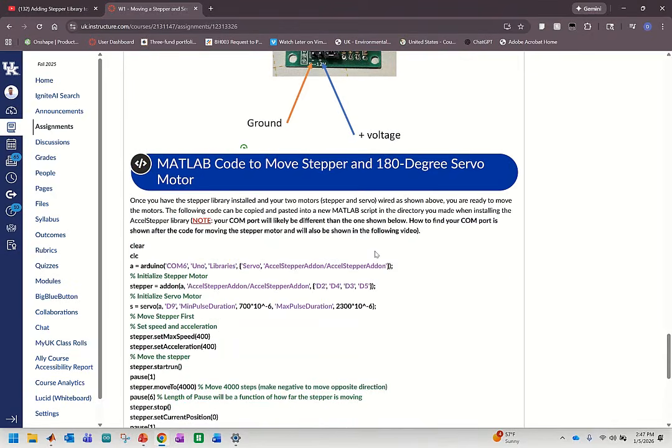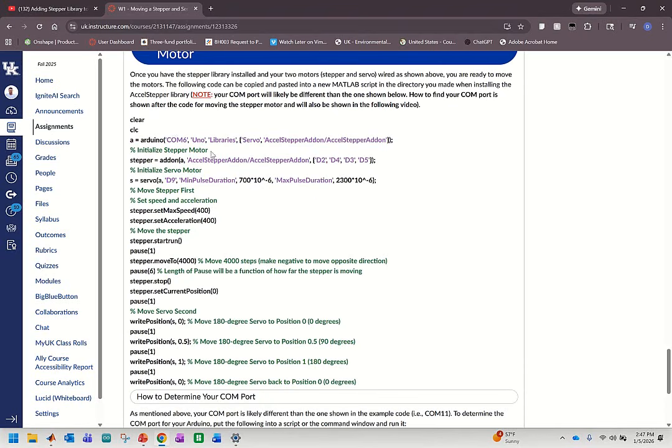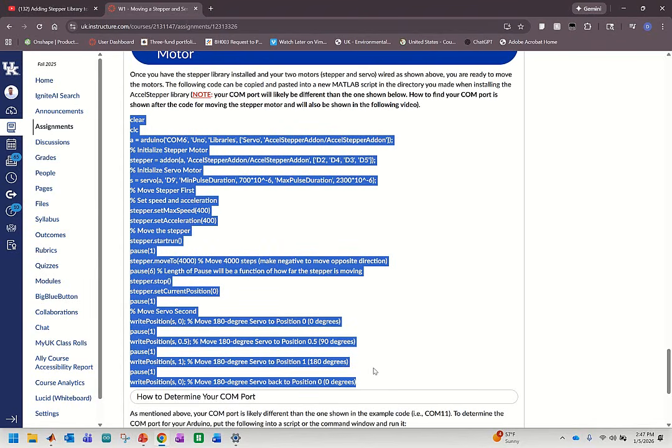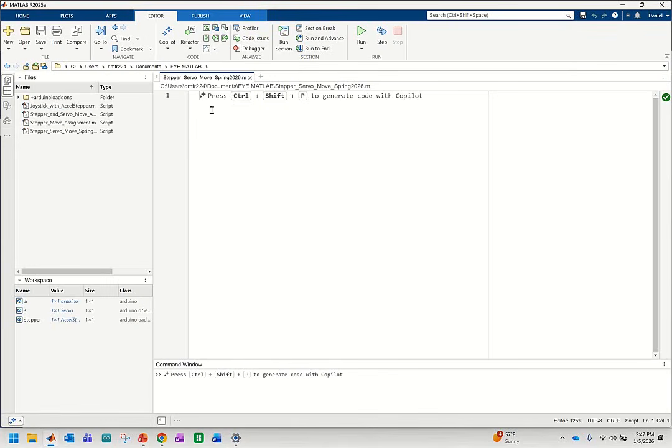So we'll go down to the very bottom. This code is what we need to move the motors. We have the code to move the steppers, which is the first half of the code, and then the code to move the servo, which is the second half of the code. This code is set up so you can just copy and paste it into your MATLAB. So we'll highlight it, we'll copy it, and we'll go back to MATLAB, and we'll go ahead and paste it in.